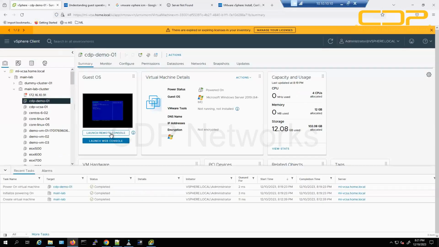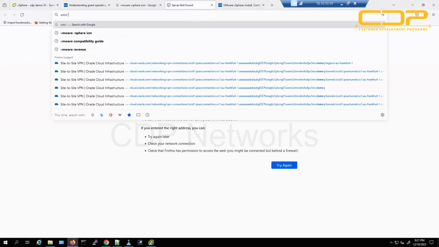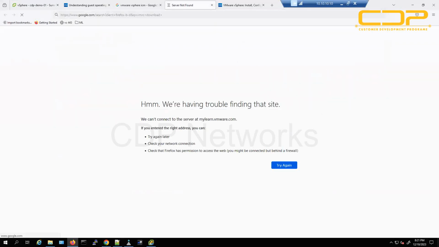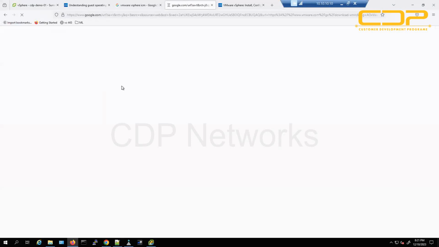The other way is if you need to launch the remote console, for that you need to download a tool. What is that tool? You need to go to VMRC download. Just go to Google and type VMRC download. What is VMRC? Virtual Machine Remote Console. Go to the first URL of VMRC of VMware, and from here you need to download a tool.